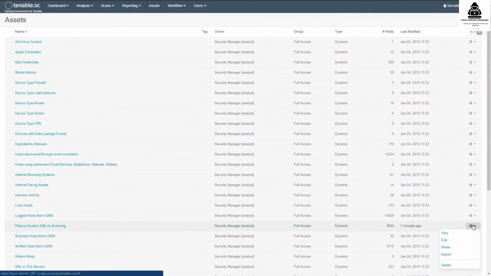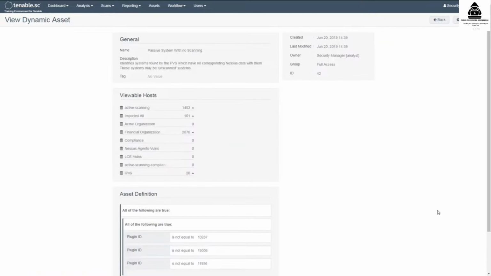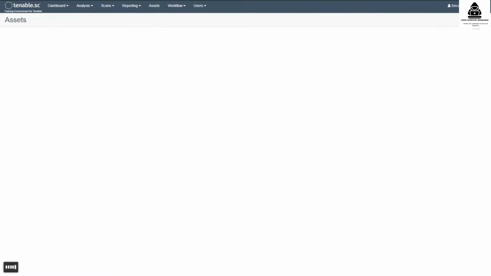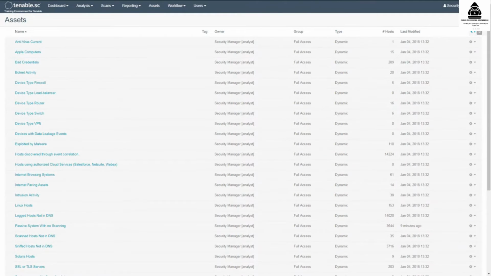In the menu for this asset list, click View to see more detailed information. Here you can see the number of matching hosts on a per repository basis. Further down, you can see the asset definition, which displays the criteria for which assets will be included in this asset list. You can now utilize this asset list in a variety of other workflows, such as dashboards, reports, and scanning.